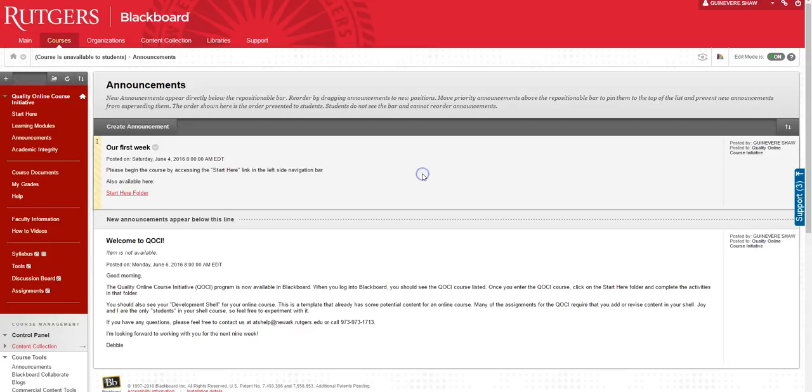And you can take announcements and pin them on the top. So I recommend for maybe the first 2 weeks, keeping this where-to-start message on top, and then you can let it drop off. So let's go to the Start Here folder.